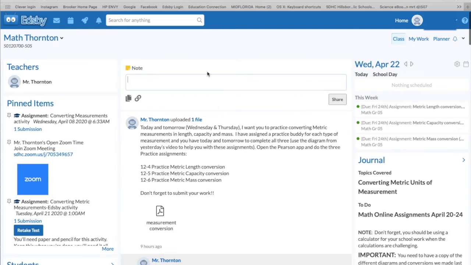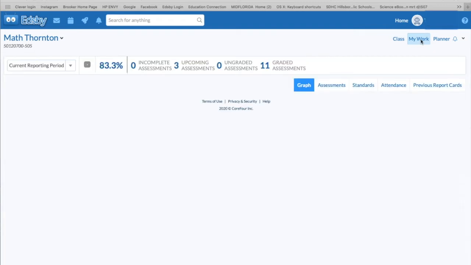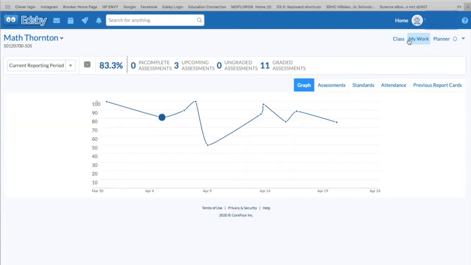So this is the class page. Of course, for any information I want to post, I usually copy and paste the day's assignments so it's right here when they first come in the morning. But I want to bring your attention up here to the top right where it says My Work. Click on that. The default page opens on a line graph, and it is an interactive graph. You can see what all these different points of data mean and look for trends.